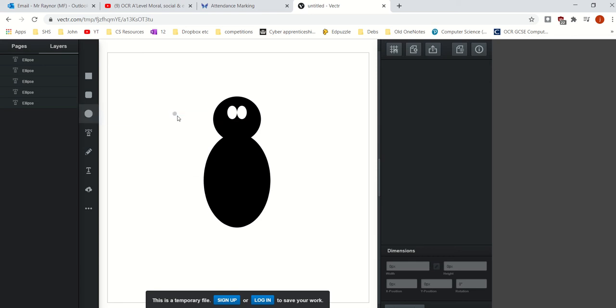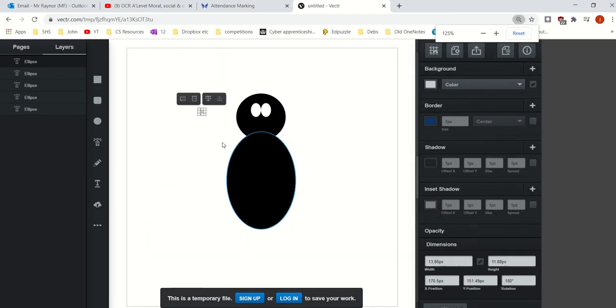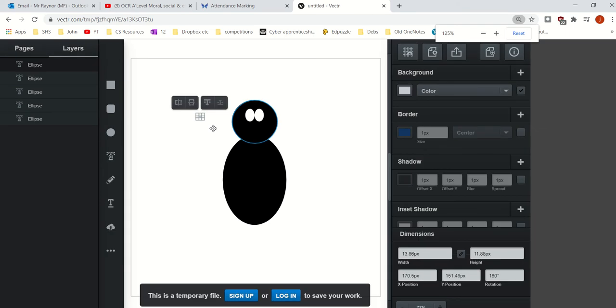So I'll just do a small circle like that. A little bit harder to move these because you've got to get your mouse in the middle. So what I may have to do is just zoom in a little bit. Whoa, not quite that much. Okay, it's not letting me do that very well on this computer. Hopefully you'll have more luck than me. Maybe what I'll have to do is just resize it a bit bigger first.